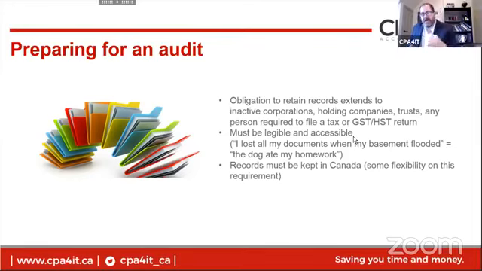Now, there is technically a rule that the records must be kept in Canada. There is a lot of flexibility. It says here that there's some flexibility on this requirement. There has never been any issues whatsoever, as long as the documentation can be provided and accessed. Ultimately, CRA has not cared where the documents themselves are stored.